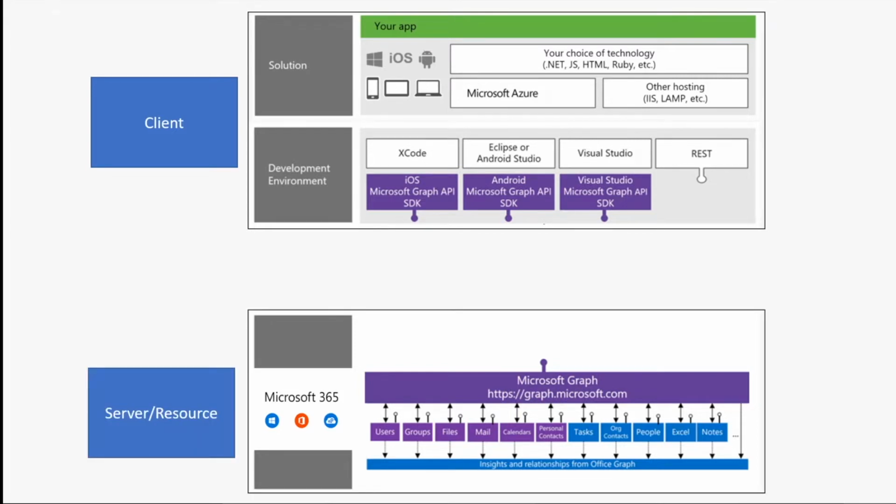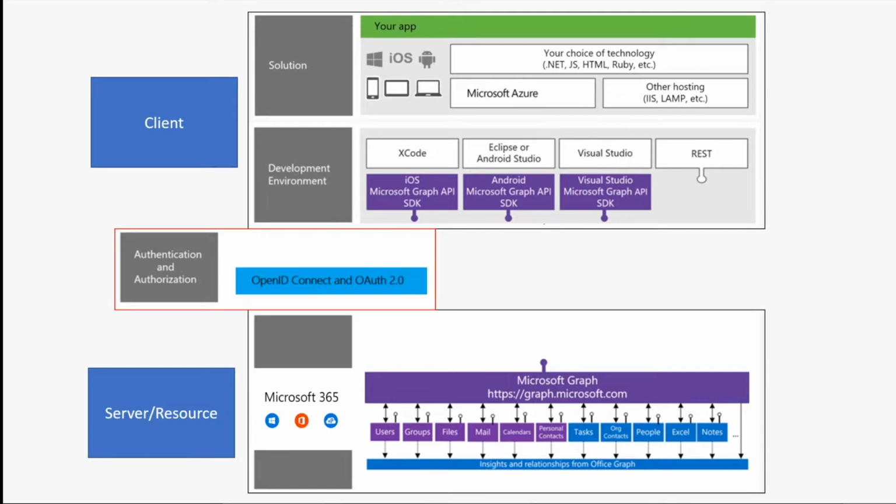But in order for the client and server to communicate with each other to make everything happen, there is a component in between, which is authentication and authorization, facilitated by the Microsoft Identity Platform, which is the Microsoft Authentication Library, the MSAL platform, which makes use of OAuth 2 and OpenID Connect primarily. It also supports SAML and ADFS federations, obviously. But primarily it works on OAuth 2 and OpenID Connect.